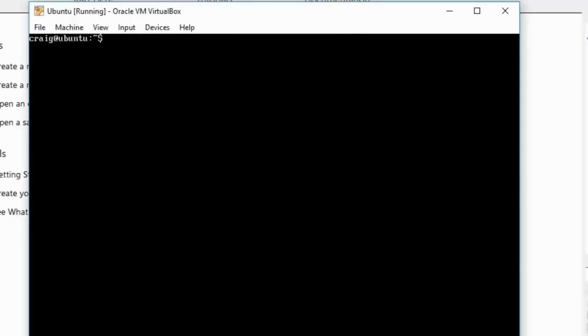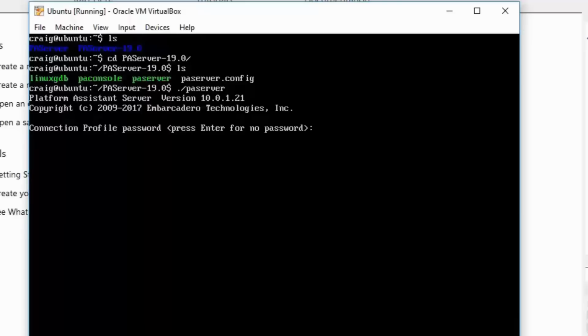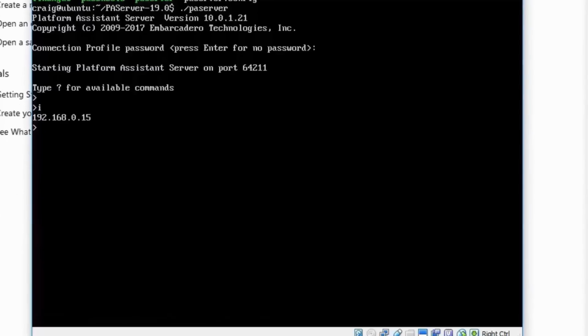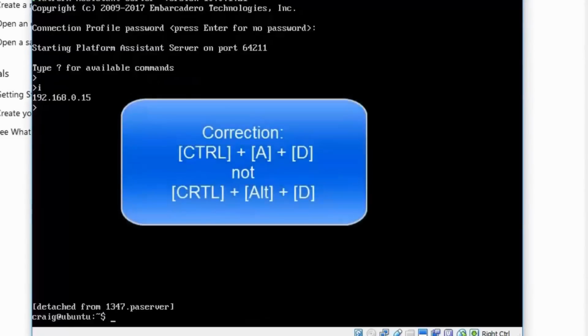Now, depending on whether you've run the application before or not, you may get a welcome message when you create a session. But I've come in and I've got a new session, and I'm now going to browse into my PA server 19 directory, and there's my PA server, so I'm going to go ahead and run it. Okay, I don't need a password, and I'm going to print the IP just for the sake of habit. So I have my PA server running, and I'm now going to press Control-A-D.